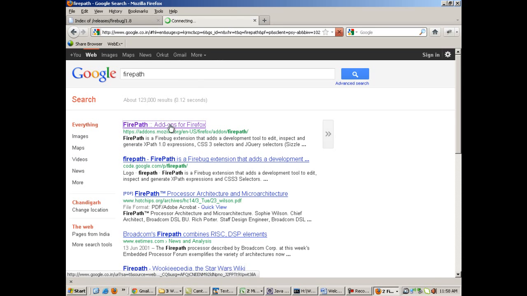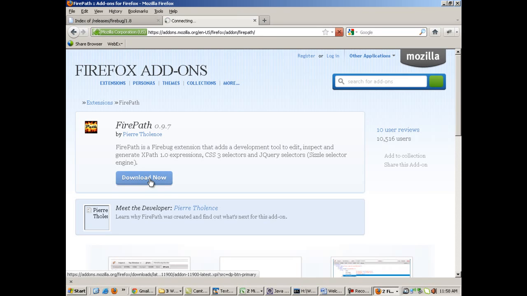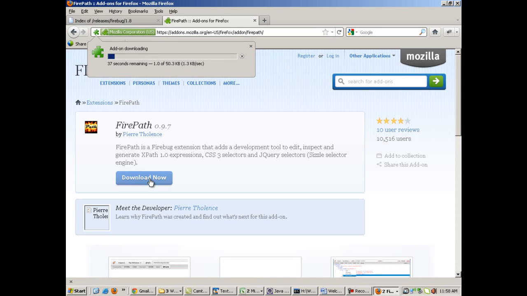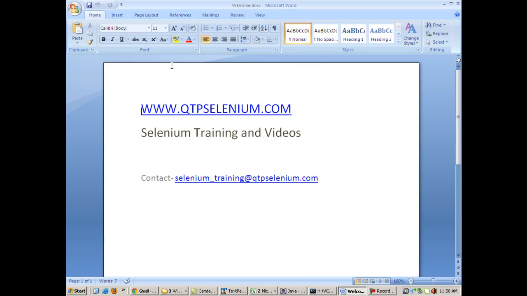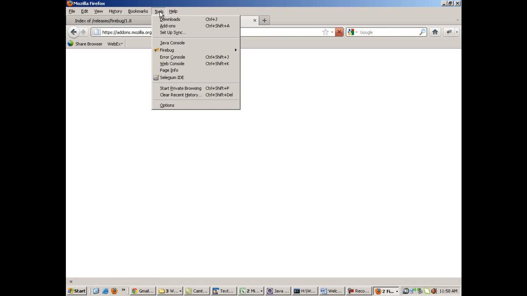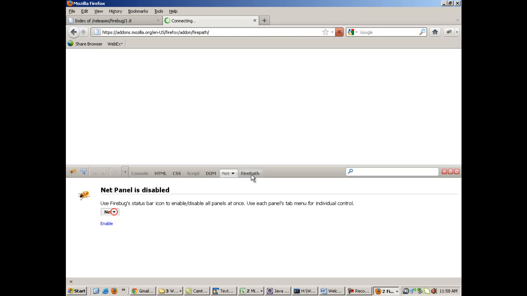First, to install an add-on called Firepath, you click on this link and click on download now for Firepath. So this will install another add-on on top of Firebug. First install Firebug, then install Firepath. Fine. Once Firepath is done, just restart. And now if you open your Firebug, you will have an option called Firepath over here.